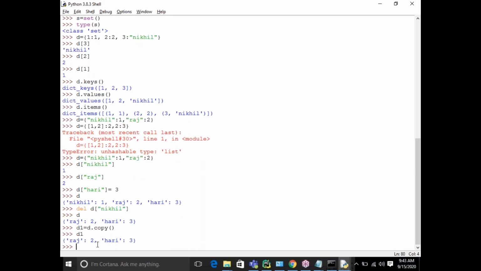Someone may ask you about deep copy and shallow copy. I will explain that when we come to modules. We have to import a module called copy, then we can use deep copy and shallow copy. We'll discuss that because it is a question that is frequently asked in interviews. So please remind me while the discussion is going on about modules, and I can explain the deep copy and shallow copy examples. Clear, right?